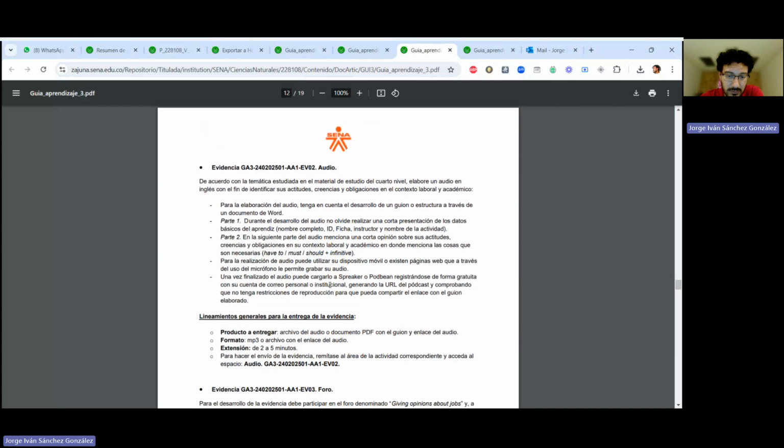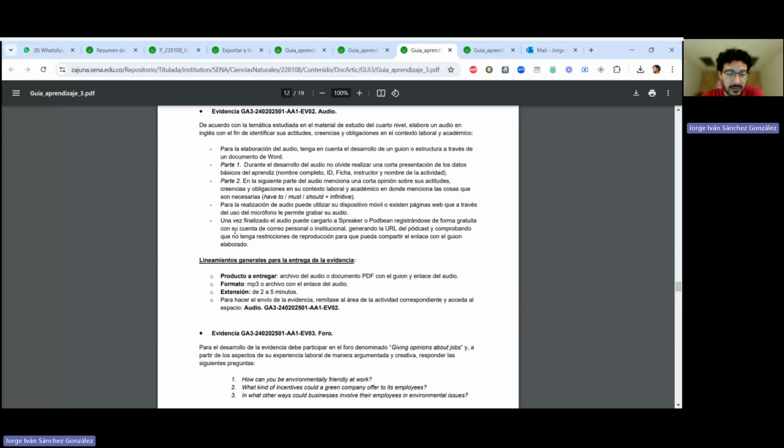To do this, you can use your mobile or computer. Both are okay. There are so many pages that you can go for, like Vocaroo. You can use Vocaroo to do it, so that's not a big deal. Once you finish, you can upload it to Spreaker or Podbean. But if you use Vocaroo, you just need to record your voice, and the system is going to automatically give you a URL. So you're going to get the link, and that's it.